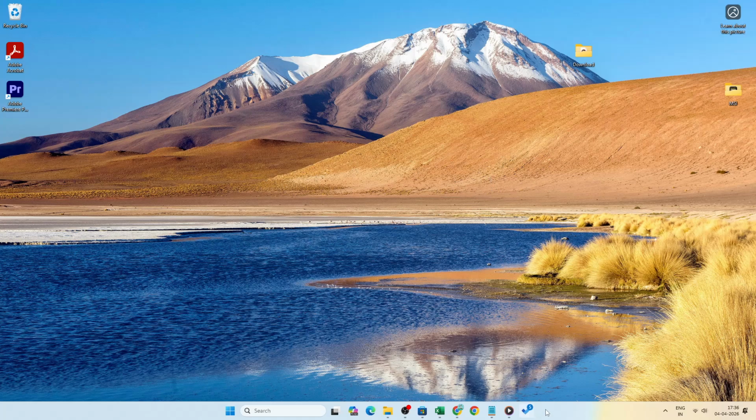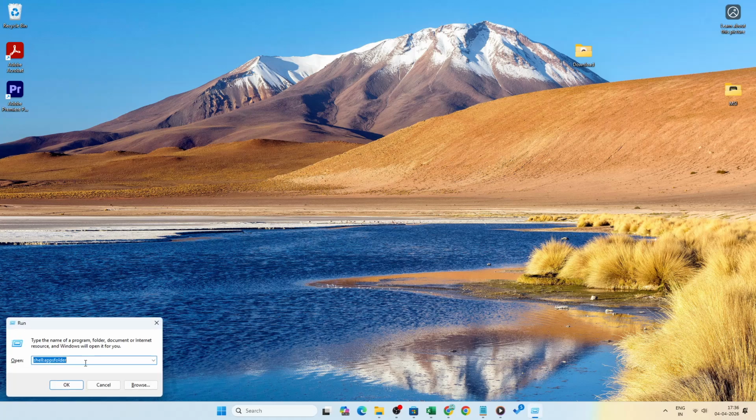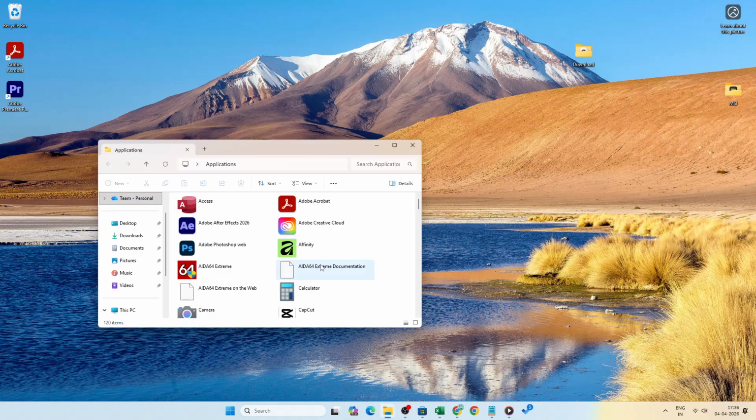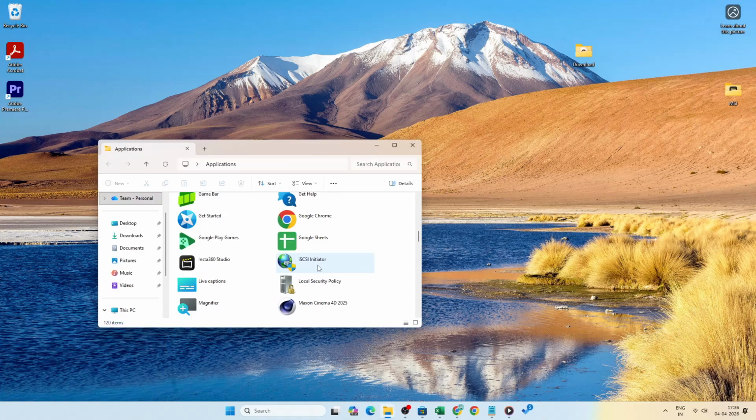Now, let's add a desktop shortcut. Press the Windows key and the R key on your keyboard at the same time to open the Run dialog box. In the box that appears, type shell:AppsFolder and press Enter. This command opens a special window in File Explorer that shows every application icon installed on your PC.